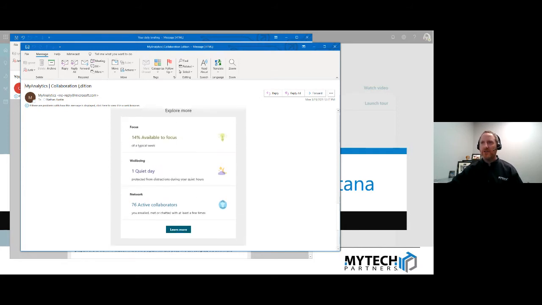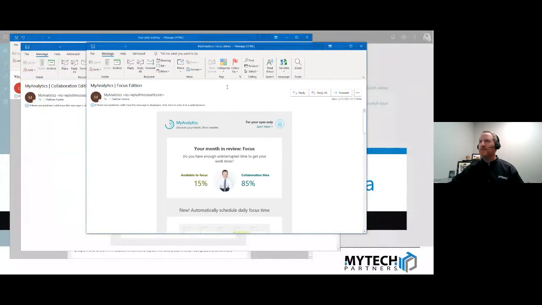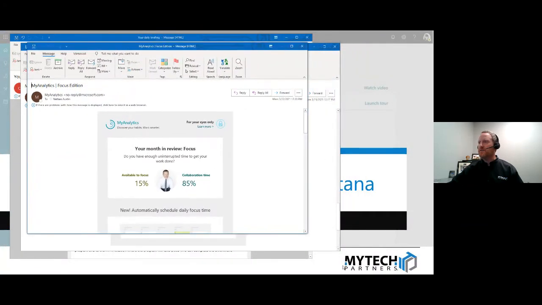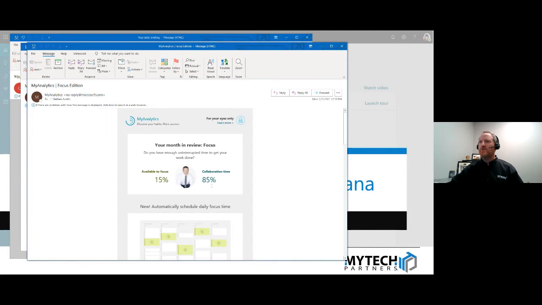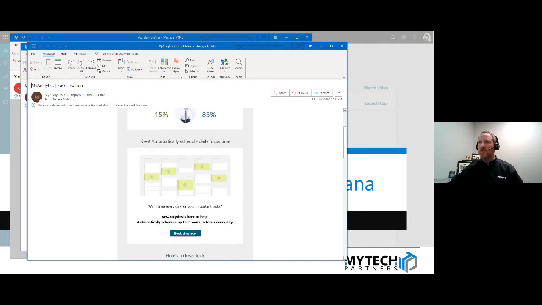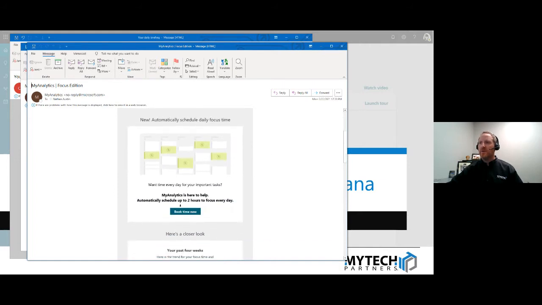And this is a collaboration edition. There are 4 different insights emails that you get, one a week. So for instance, here's a focus edition. The collaboration and focus editions are very closely related, in that this one talks about the collaboration time and your focus time. And so, hey, there's a new way you can automatically schedule focus time. One of the things I can do is click right here and have MyAnalytics and Cortana automatically schedule focus time on my calendar.